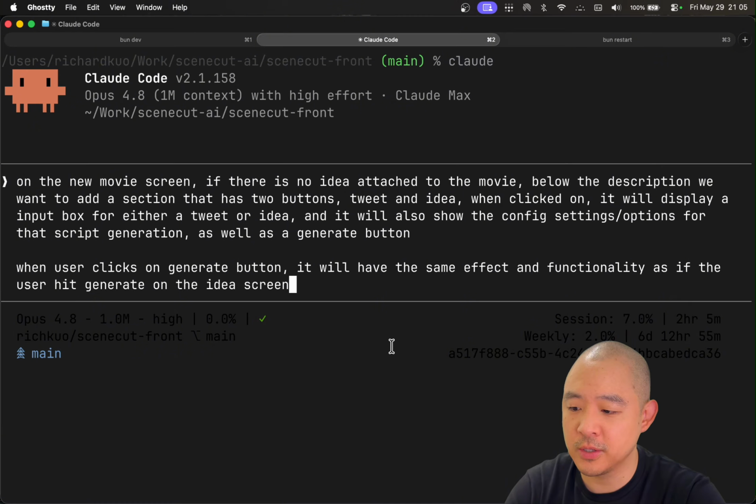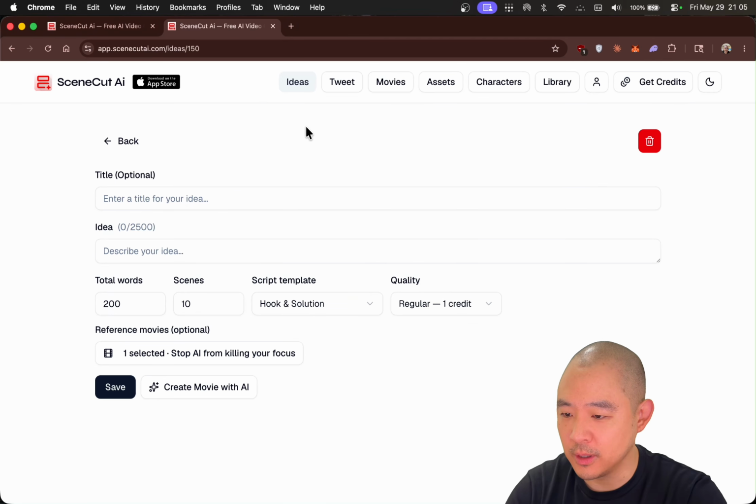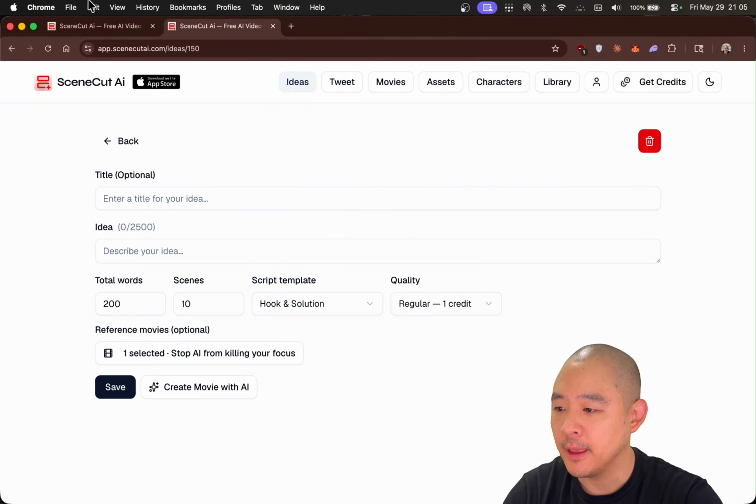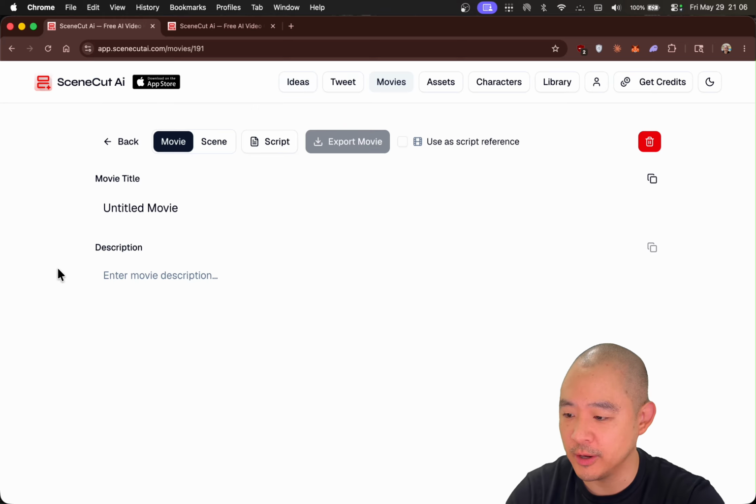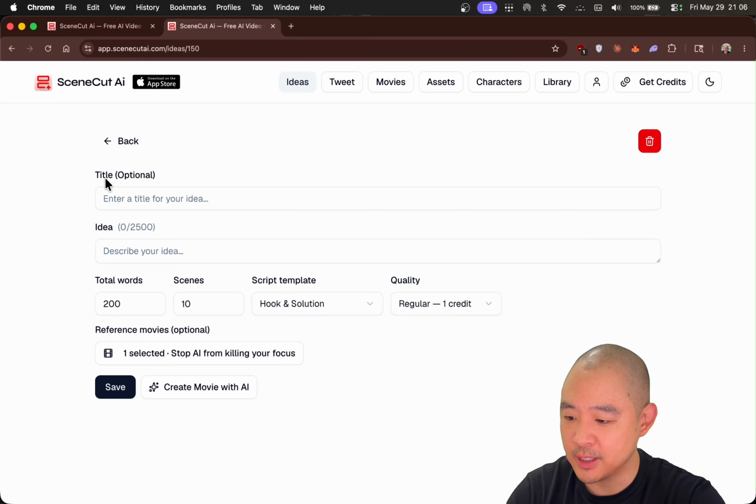Okay, so here is the full thing. I'm not using plan mode. I'm not using anything else. I'm just doing Opus 4.8 high. And the good thing about this is a lot of the functionality is already there. And the success scenario is basically this information here.